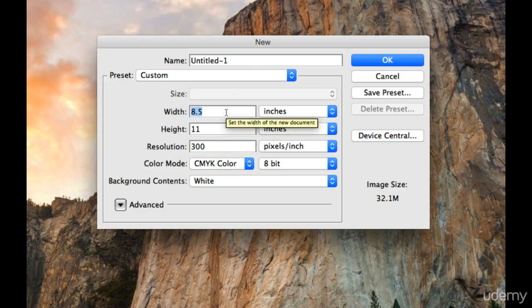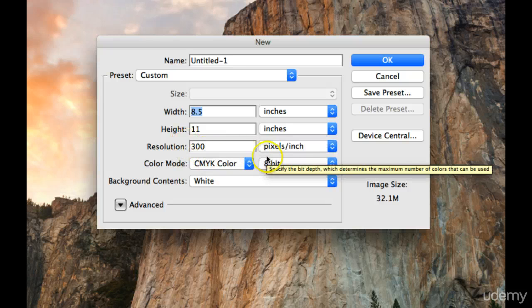Let's say we're going to create a flyer. And so a typical flyer size would be 8.5 by 11 inches. And one thing I want to mention here is that if you are creating something for print work, something that's going to be printed, you want to make sure that your resolution right here is correct. Most printers are going to want a 300 resolution. That's 300 pixels per inch.